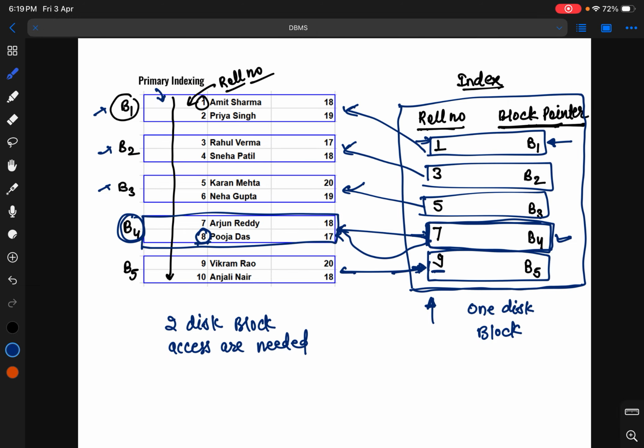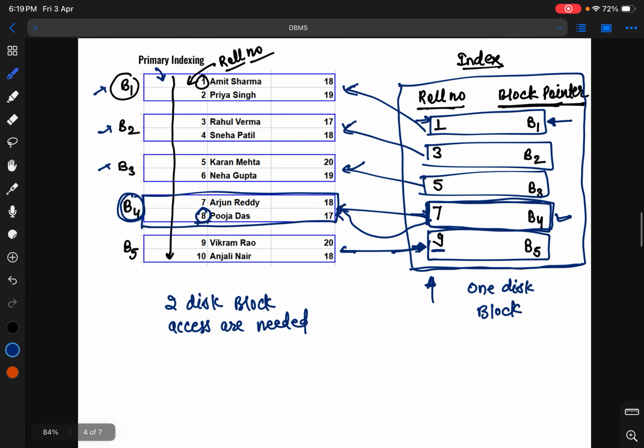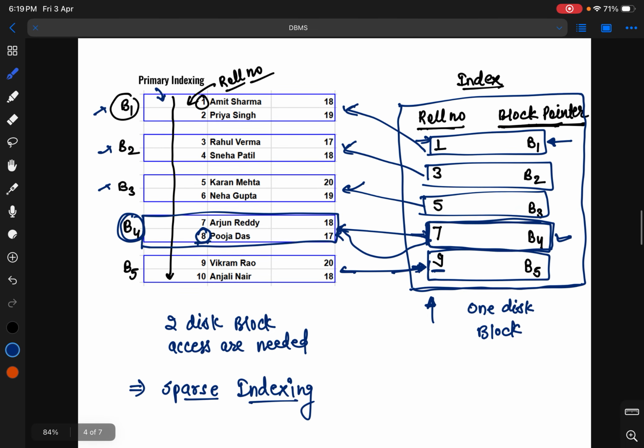Because we are creating the index for each block instead of each record, this indexing type is known as sparse indexing, because we have created an index for only selected rows instead of each row. Okay, this is primary indexing.